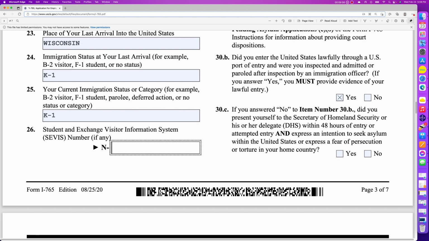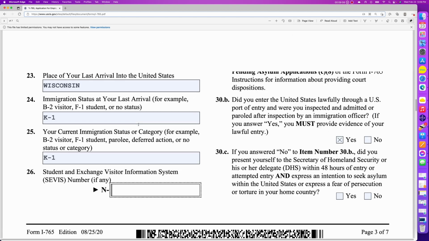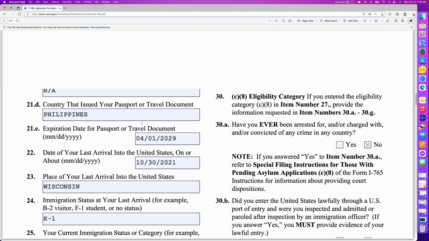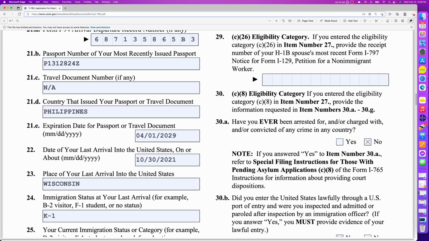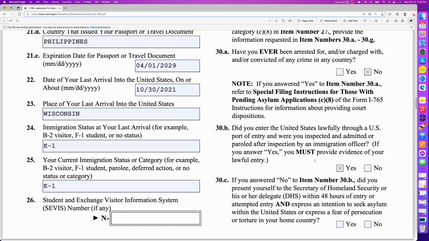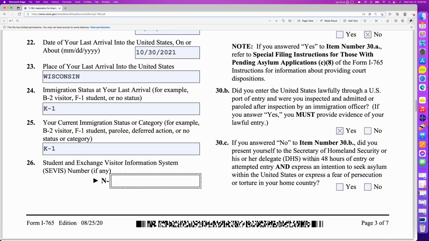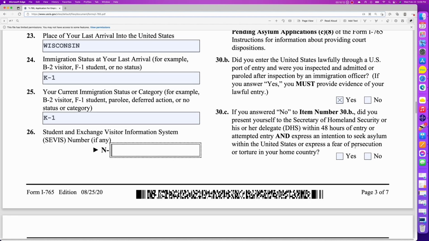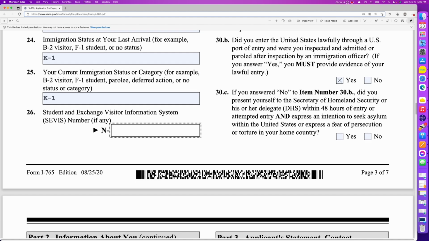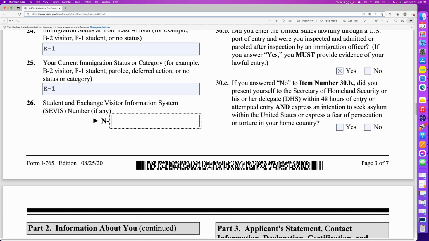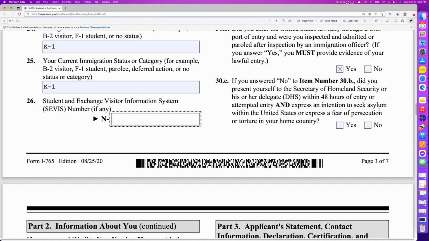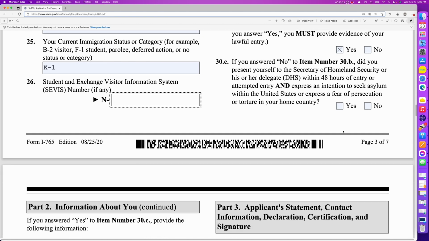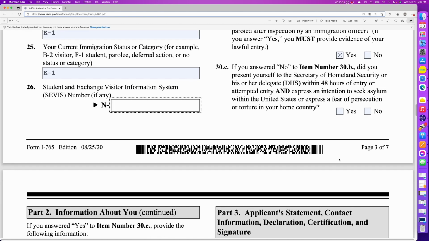That is your I-94, right? You remember, guys, the number here, Form I-94, that's the record of your entry. And your passport, there is a stamp. Next, 30C. If you answered no, you have to present yourself to Homeland Security, and an extrinsic asylum within the United States. We did not answer no, so leave it blank.